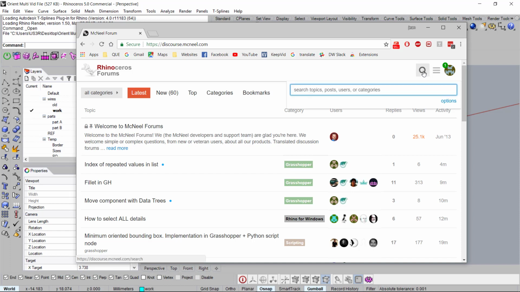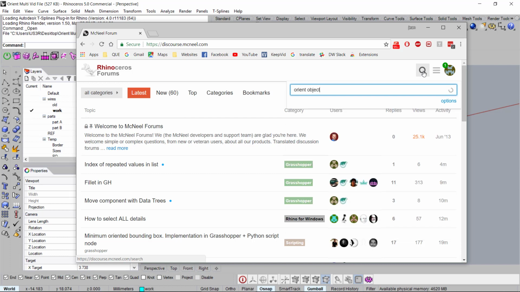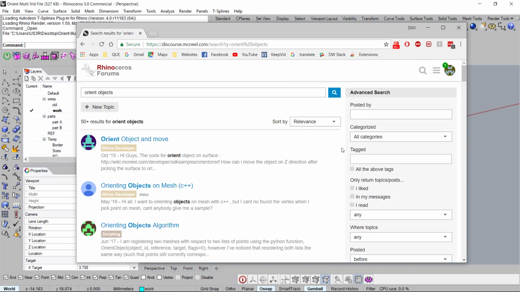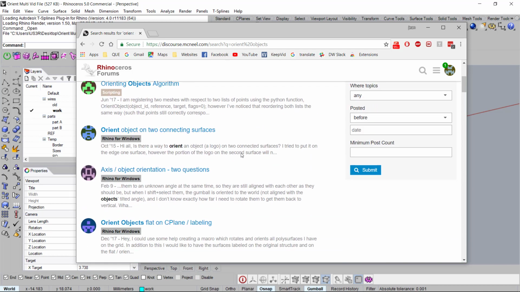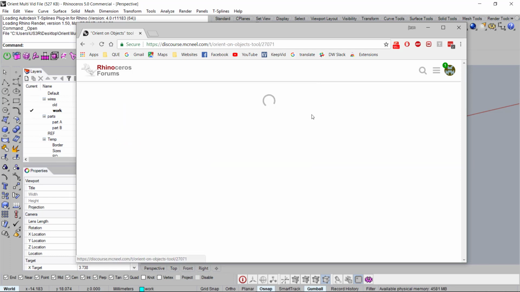If you type in the search menu "orient objects" or "multiple objects," that could also work. And let's go look for it. I believe it's there, we go. Orient on objects tool. Go ahead and click on it.